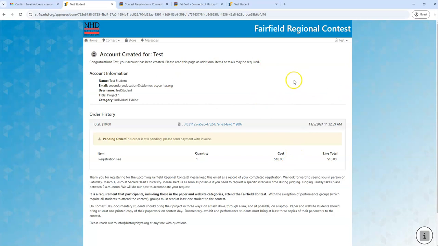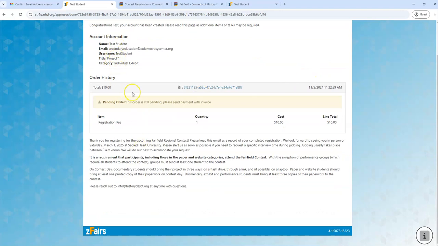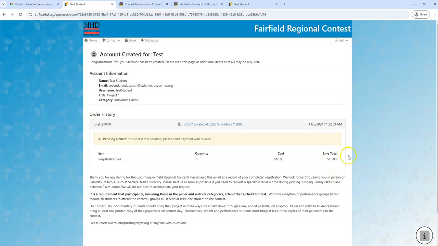Now my account has been created. Here is all of this information that I've entered in. Here is my registration fee, which I can go in and pay at a later time. And we have some information at the bottom here about the contest for this year.